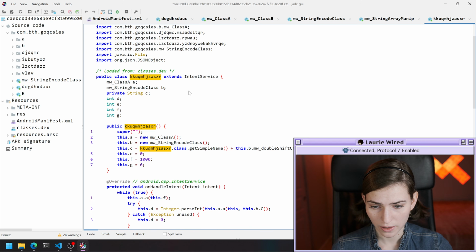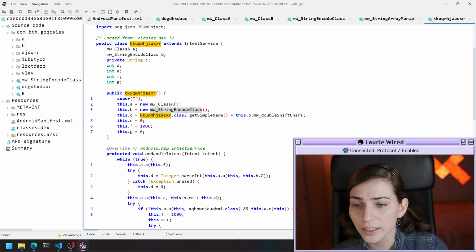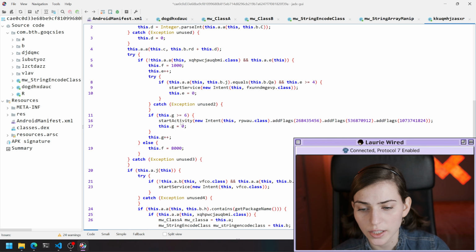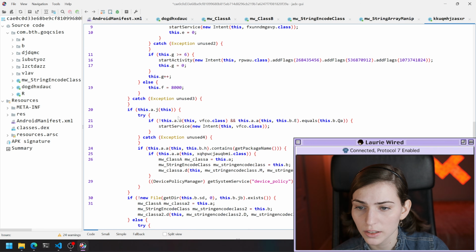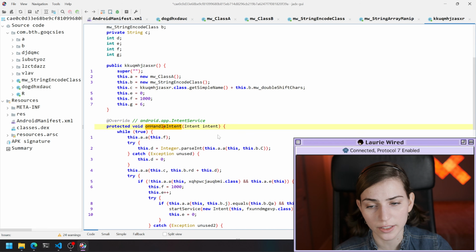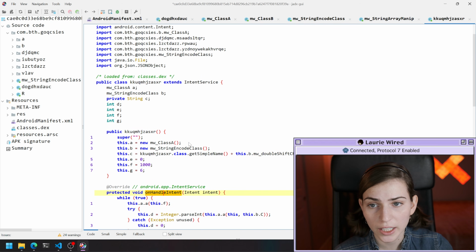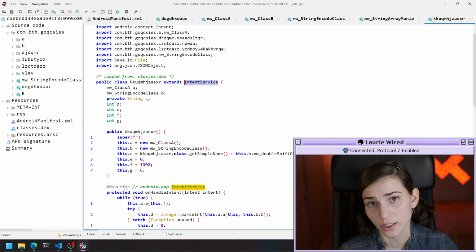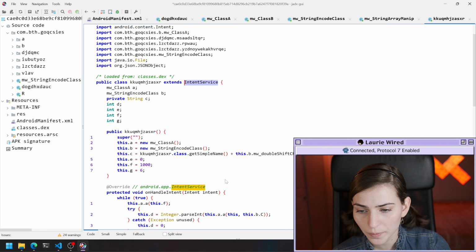Okay, so this is what's getting started. This is the constructor that's going to be called first. And since this is a service, let's see. onHandleIntent. So this is an intent service, so this is actually going to be called first. If this wasn't an intent service and this was just a regular service, it would be something like onStart that would be the method we're looking for.